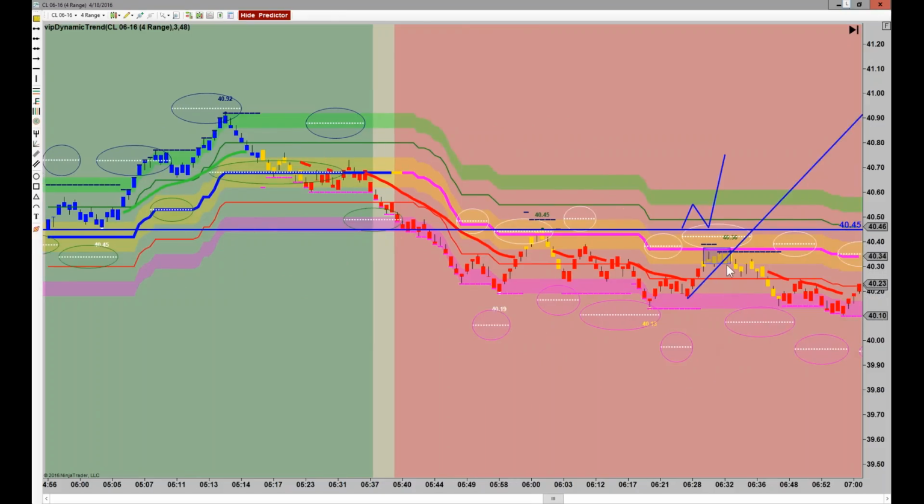Now what I normally do with the ray tool is I use it to look at it, but I still want to get in on the swing itself. Because what if this just barely broke it and then it just popped right up? And that can happen, believe me.